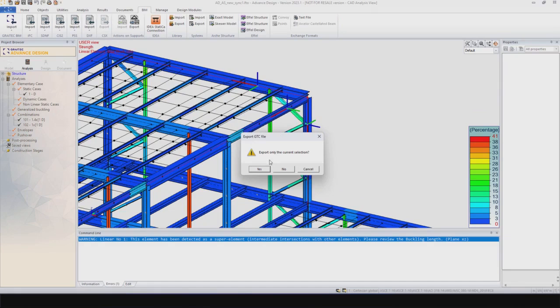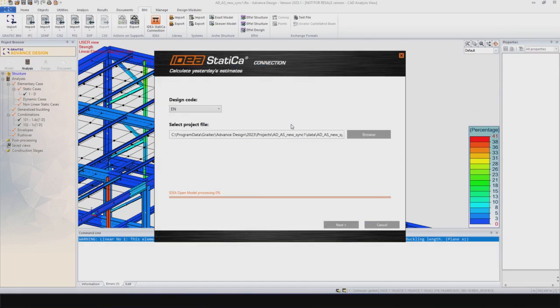So we click OK. And now what's going to happen is it's going to ask for the code that we want to code check that connection with. Because my steel design was in US code, here also I will select AISC, but as I mentioned earlier, we also have CSA Canadian codes here. So I can click next.